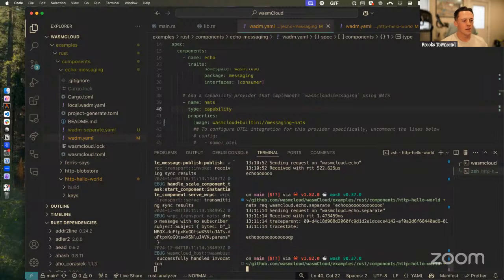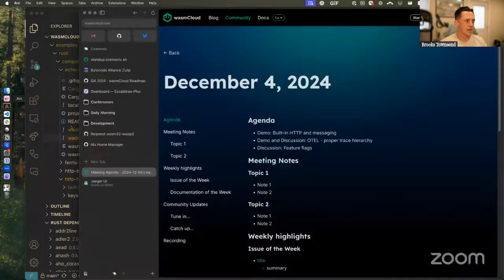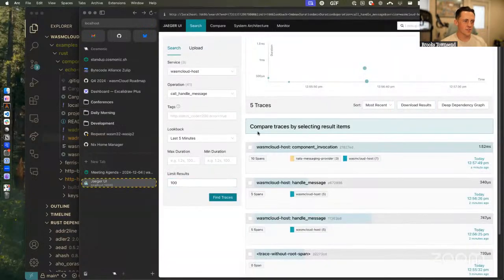wasmcloud.echo.separate topic. This is actually running a capability provider. I have the old version of this, so there's a separate provider. And I think light mode is going to come up, so warning for all the dark mode people.